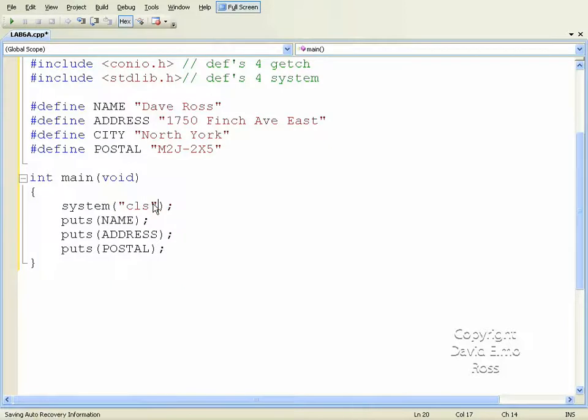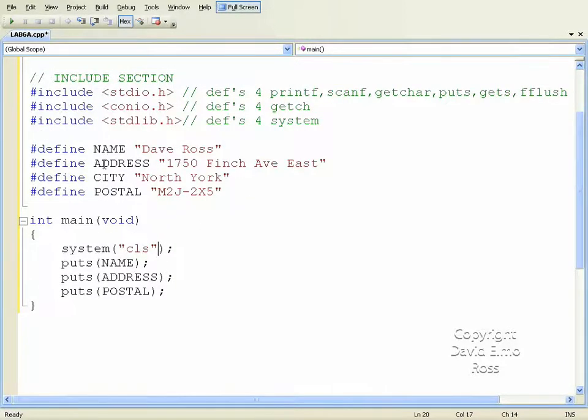Now there was one thing that was missing in here. Notice we got name, address, city, postal, name, address. Whoops, we're missing city. So what I'm going to do is because there was a typo in this lab, and I do apologize for that. Let's just put this down. Address, city. Now, everything's pretty much ready to go.